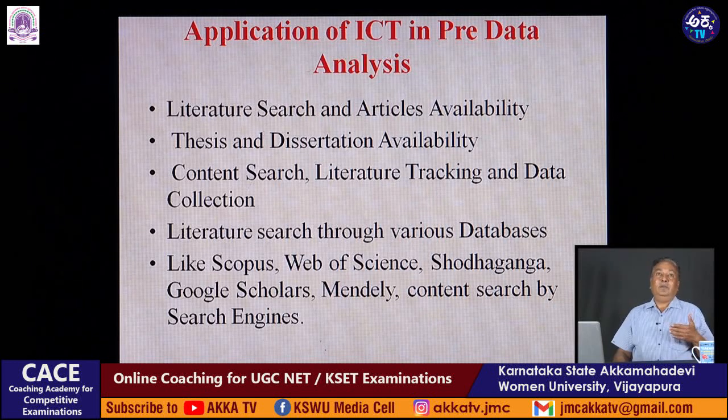Another one, we can check the thesis and dissertation availability. If you go to Shodhganga, it is one of the Indian thesis and dissertation repositories. So, we can know the status of research: what research work has been done so far in this particular area, on which topics research has taken place, and where the gap exists. We have to come to know that. One of the basic purposes of doing a literature survey is to know the background literature, exactly what the status of research is in this area.